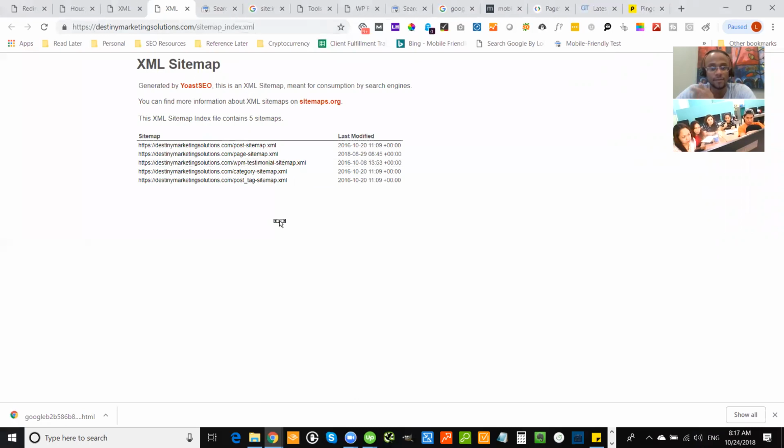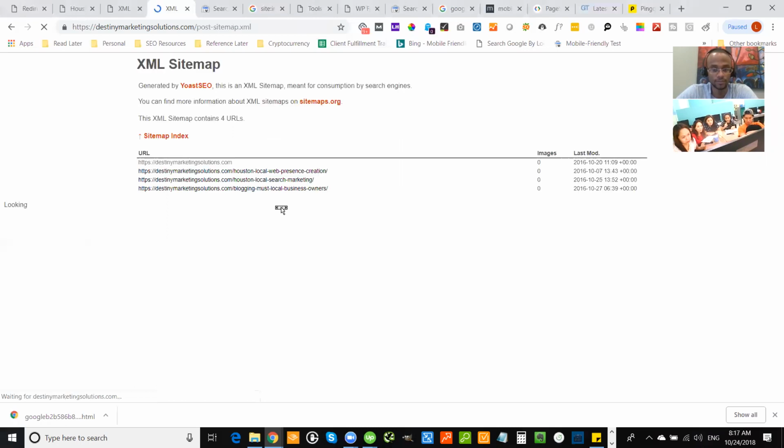This is the sitemap for my website. You can see it's already formatted correctly. And if you want to see the XML, you can even drill down further. So you can see the different sitemaps on my website. That saves us a lot of time and a lot of headache because we don't have to do it ourselves and we don't have to get help from a developer to create the sitemap.